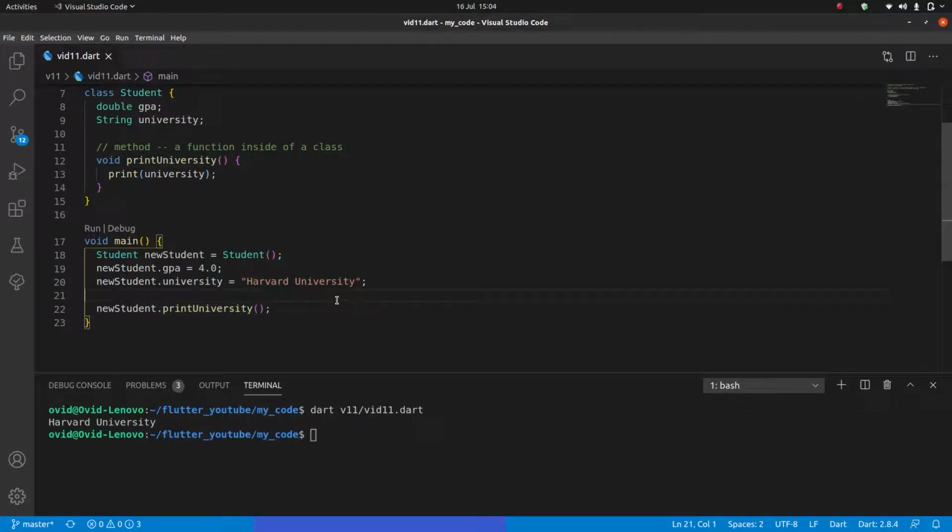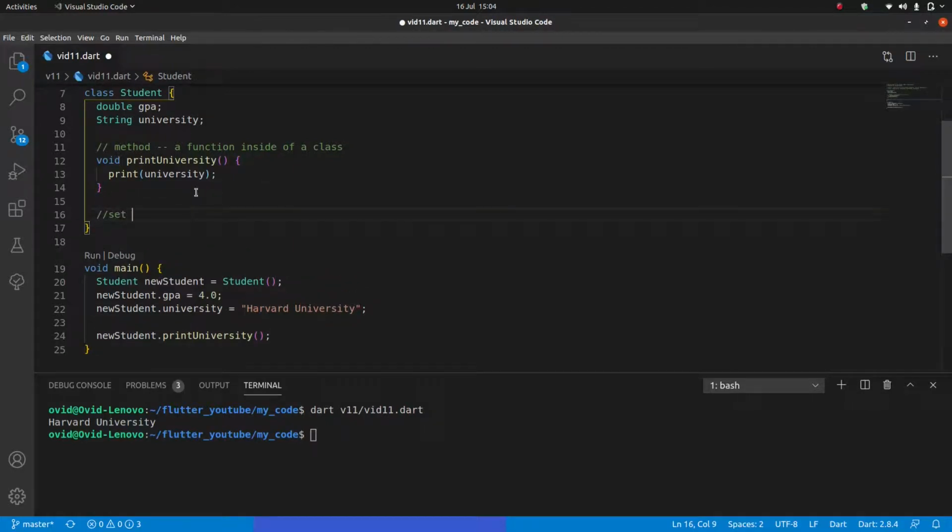However, we don't usually access the properties inside a class this way, especially for something like GPA, because there'd be nothing stopping me from saying newStudent.gpa equals minus 100. And I don't know how your school system is, but in the high school I attended, this wasn't possible. You couldn't get a negative GPA. But there's nothing stopping me from doing it right here. So what I can do instead is, inside the class, I can set constraints on certain things.